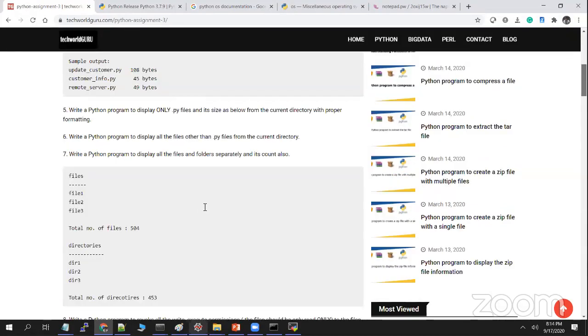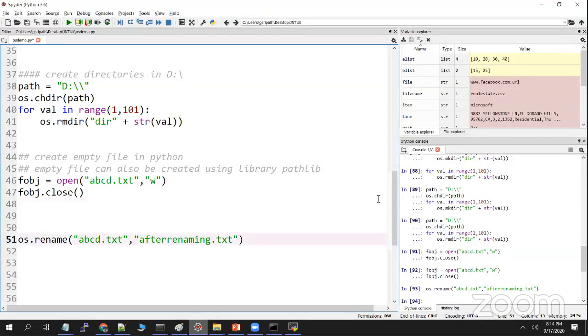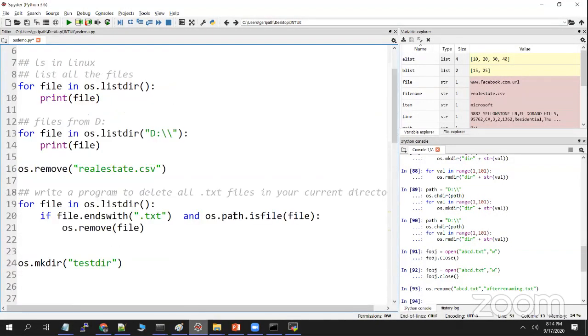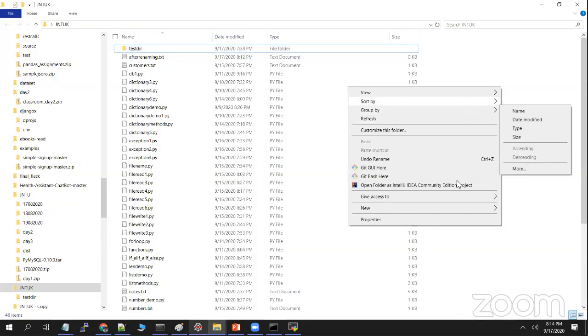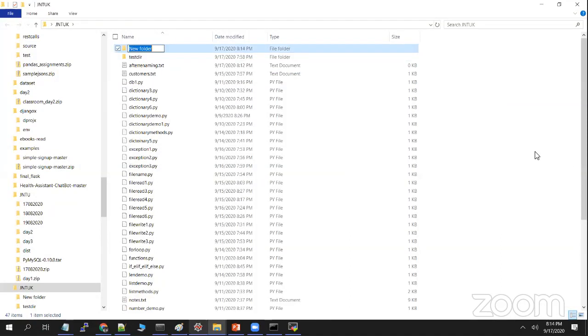And before going to some other topic, the question is: what is the is-file check? I will show this. In this J2K folder, I have files as well as folders. Let me create one more, dir2, so there are a couple of directories. Now say I want to display only directories, nothing else.